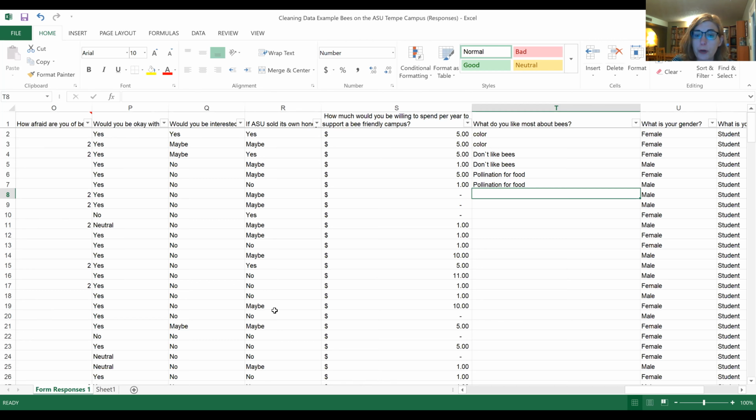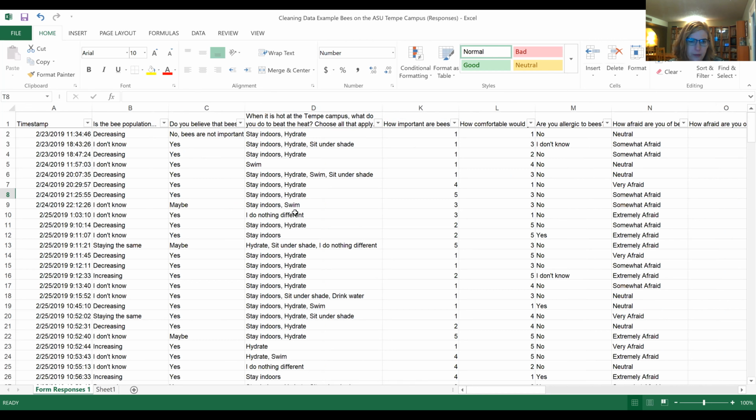If you have multiple response questions, and most of you did, the way Google puts it together is a little more, not complicated, but it's not as good. Basically, if you have multiple responses, it's going to put them all in one cell. So they chose stay indoors, hydrate, sit under shade. We can't do anything with that because it's all together in one cell. So we need to break that out.